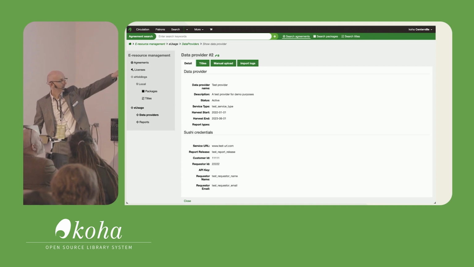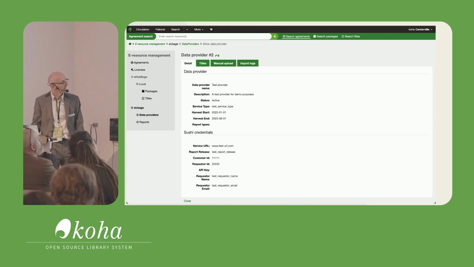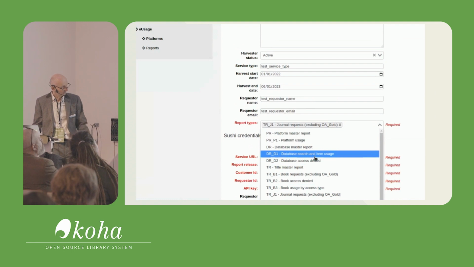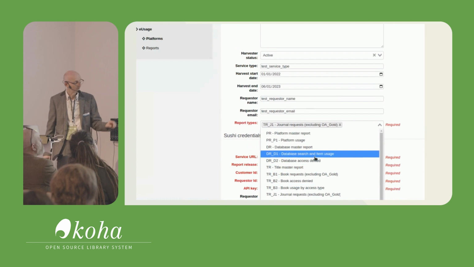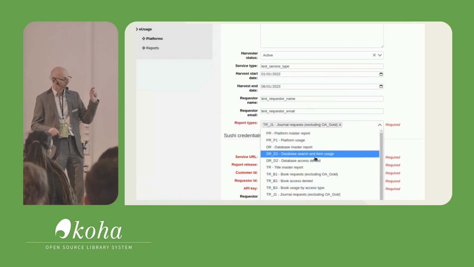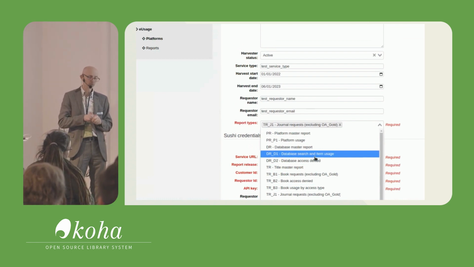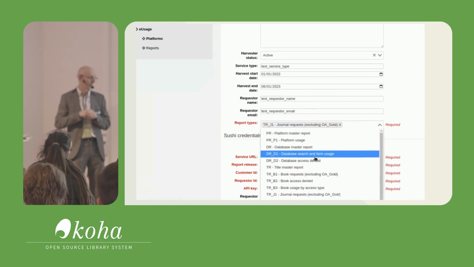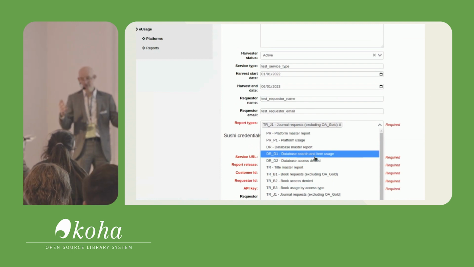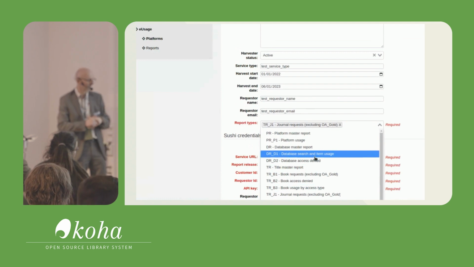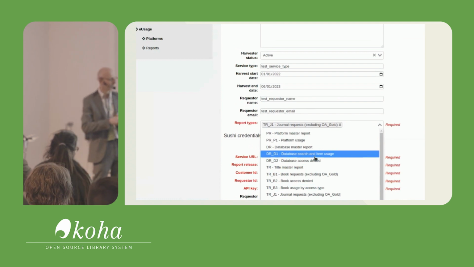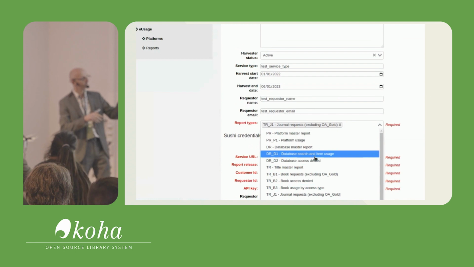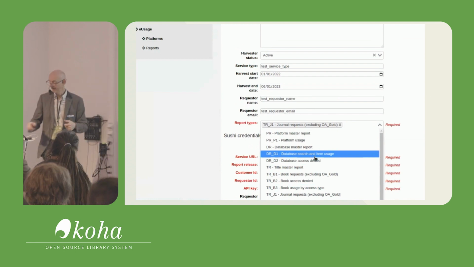And then there's 3 other tabs along the top there: titles, manual upload, and import logs. So if we just edit the provider record, you can see that we can specify the report types that the provider supports. So there's quite a large number of COUNTER reports that you can ask for. We've started with the popular ones, and we'll work through them eventually. But within the provider record, you can say which files to go and get.